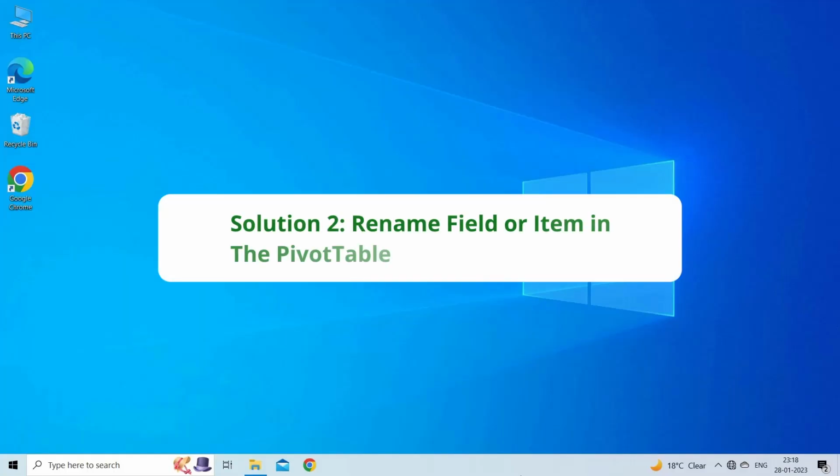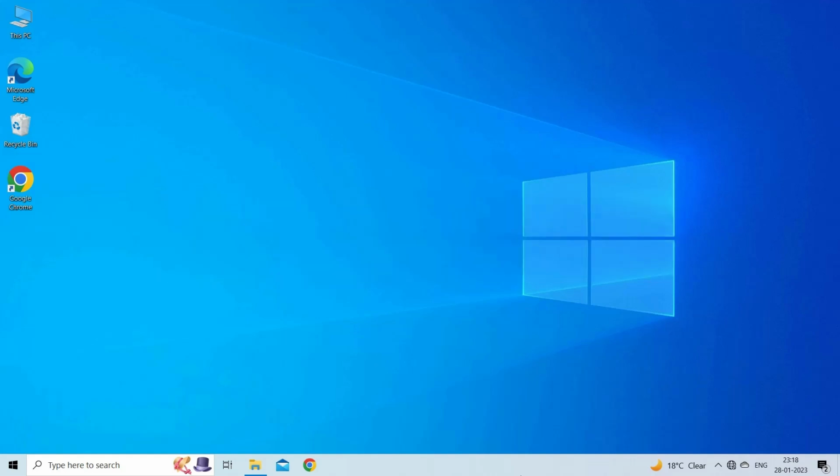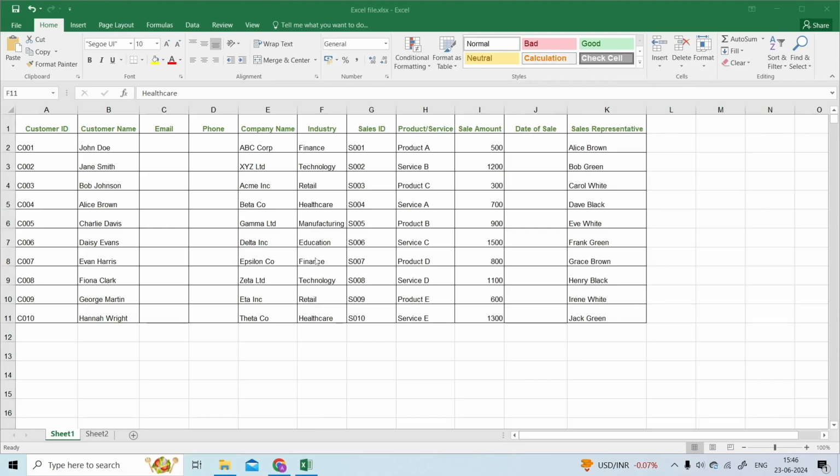Solution 2, rename field or item in the pivot table. The next solution is renaming the field or item in Excel's pivot table. To do so, tap on the item or field which you need to rename.